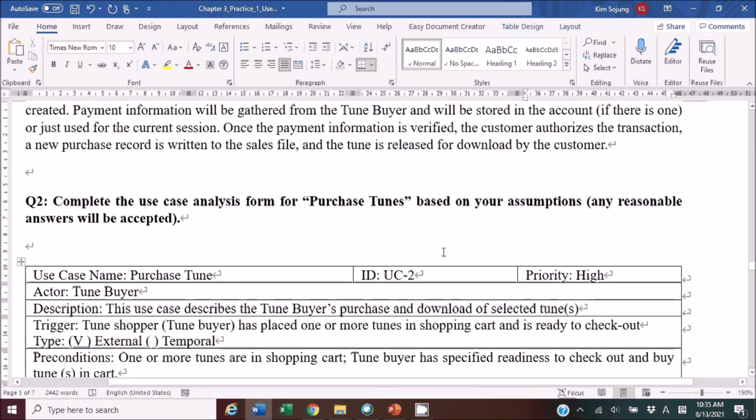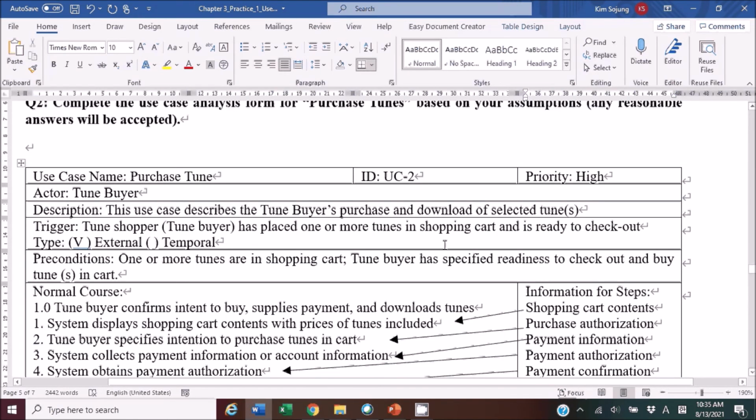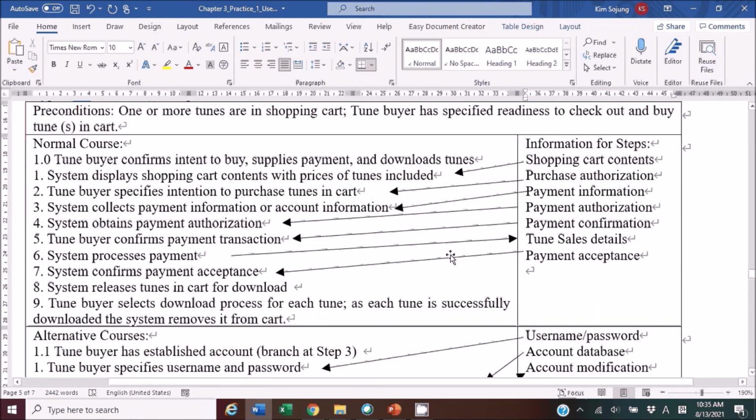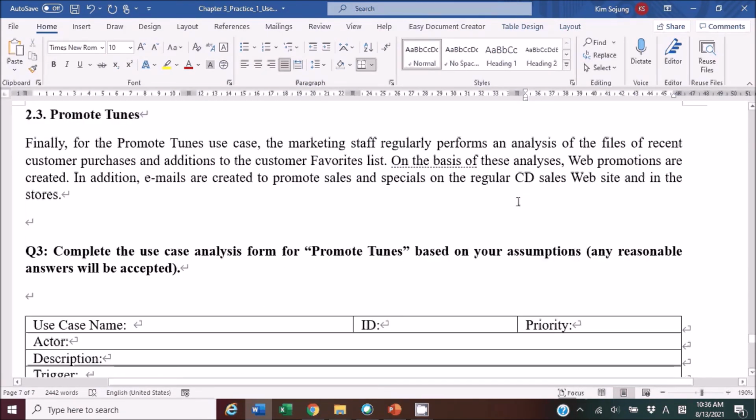We good? Yes, this is the result of the second use case. All right, you're almost there. So this is the last one.